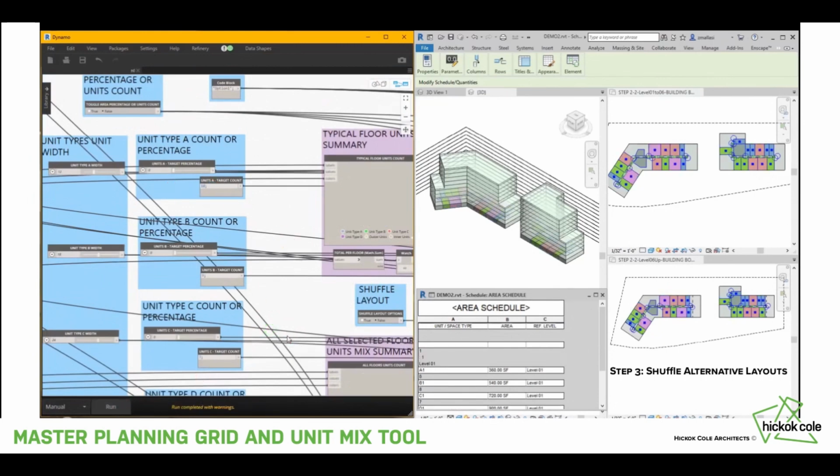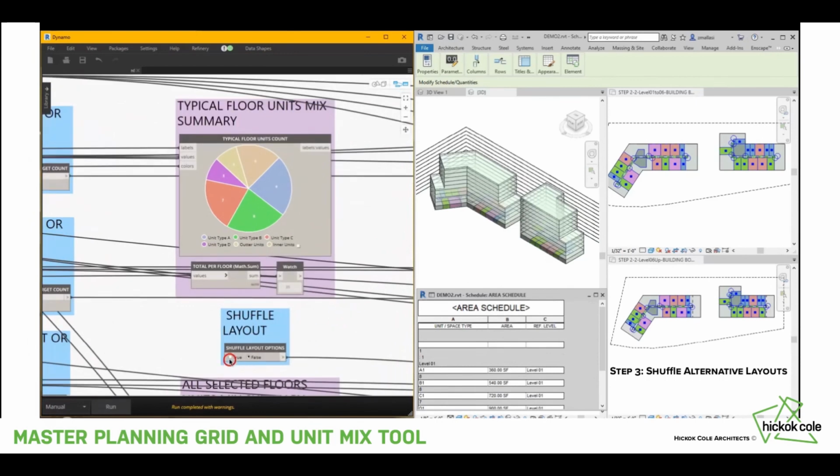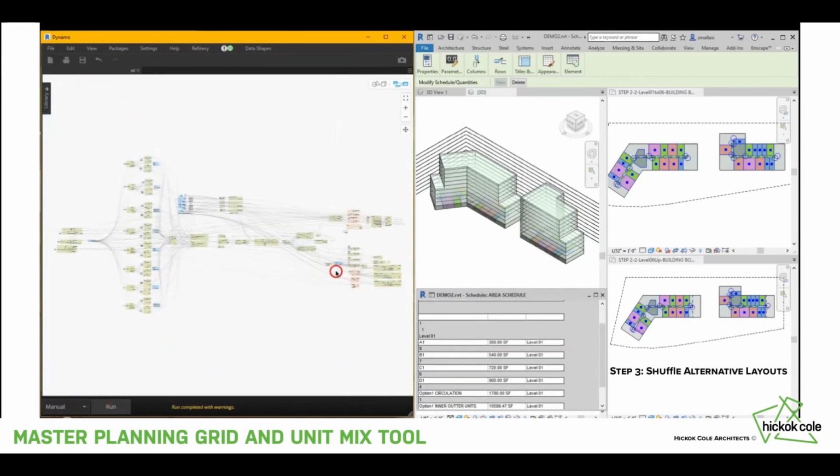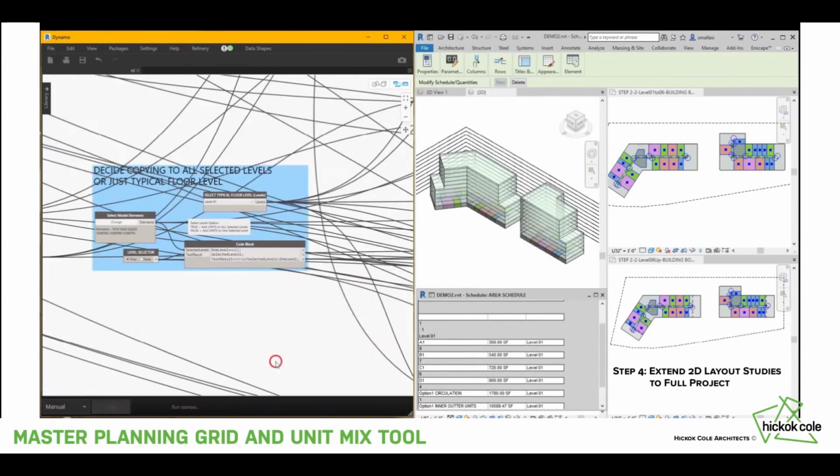Most importantly, we developed a feature that allows designers to shuffle the placement of units and visualize different design options, as well as the unit mix tabulation pie chart.